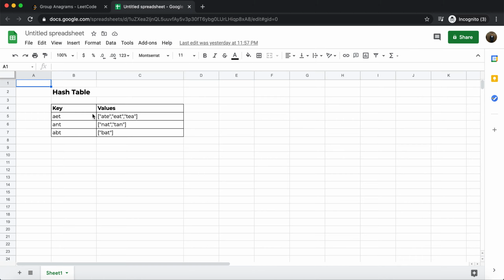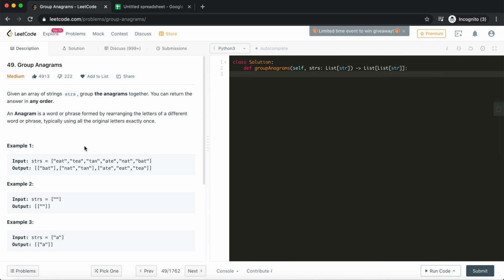So let's check this hash table out here. As I mentioned, these three are anagrams of each other. When you sort them, they all get transformed into this common string, which is AET. Now we can keep it as a key of our hash table, and against that key we keep adding all the items which match it. That way we can populate our anagrams together and build our hash table. So the hash table approach is what we are going to take. Let's begin solving this problem.